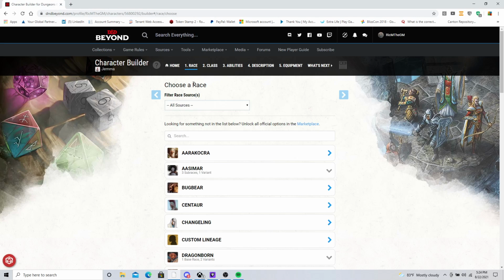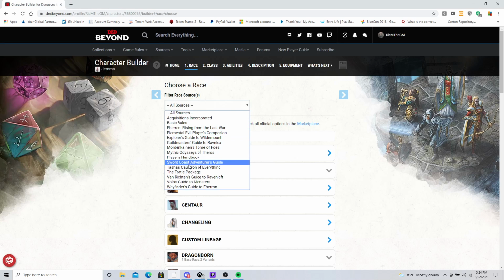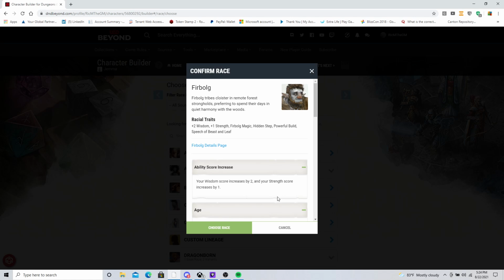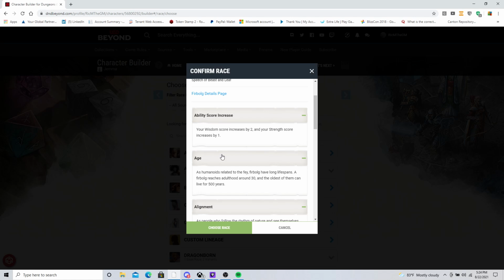Then remember, we want resources. So, oops, I hate when that does that. This gives you all the books you can look through that you have bought to do it from. I want to do a Furlbolg. So I go here and pick a Furlbolg, and it gives me a breakdown on everything.